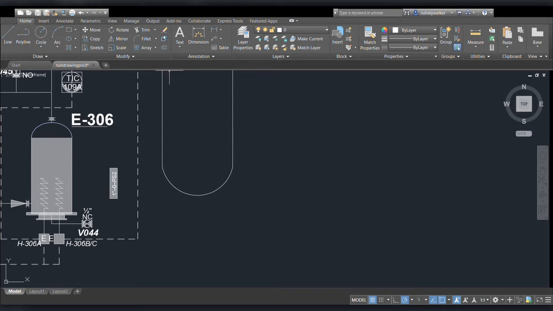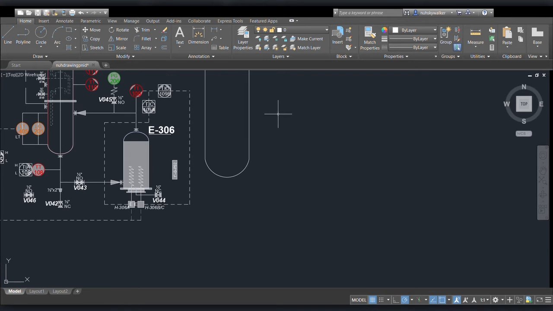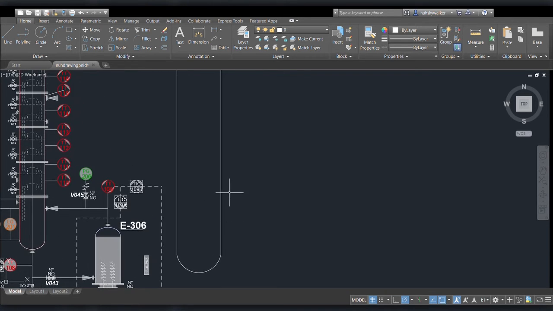So you can just use that button, this eraser button right here. If you're not comfortable using the delete button, then you can always use the eraser button.